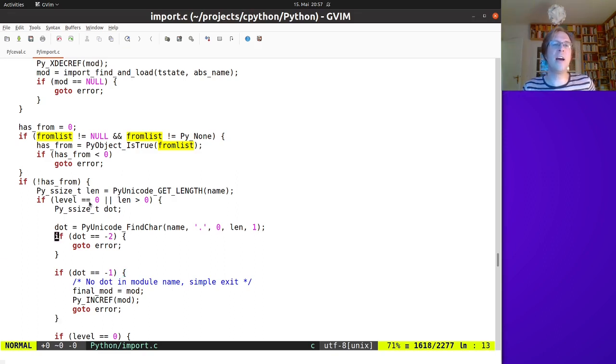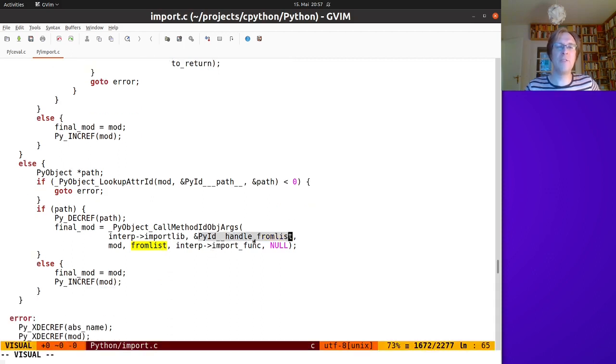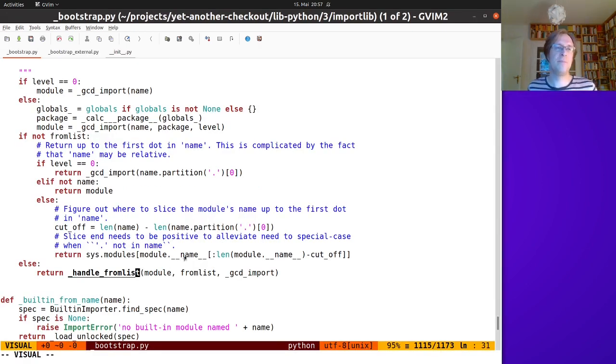Right, but it looks to me like, if we don't have a from list, there is code here, and else we will call handle from list from the import lib. So they're cheating here too. Basically, I mean cheating, they decided that some things don't need to be extra fast. So even their fast path has calls back into import lib, which is pure Python code. So we can do that too. Right. So I think my goal is to try to handle the level equals 0 case, and then not having a from list.